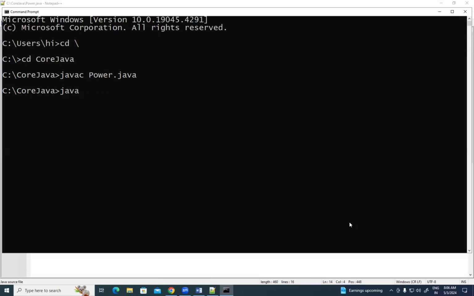Java space Power. Folks, tell me what happens when I say Java space Power. It is going to execute now. It's asking me to enter the first number. Say the first number is 5. Enter the second number, 3. It's calculating 5 power 3. 5 times 5 is 25, 25 times 5 is 125. The output is 125. The .0 we can leave, but 125.